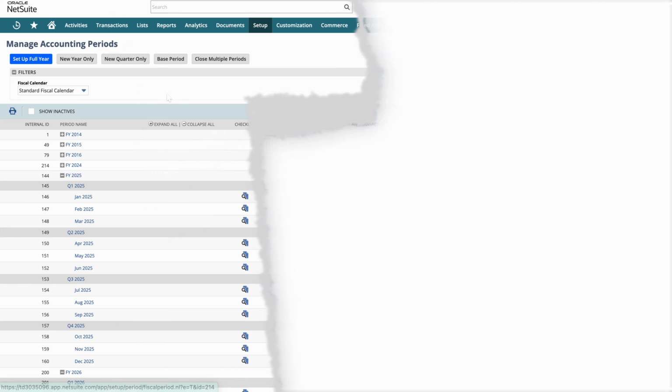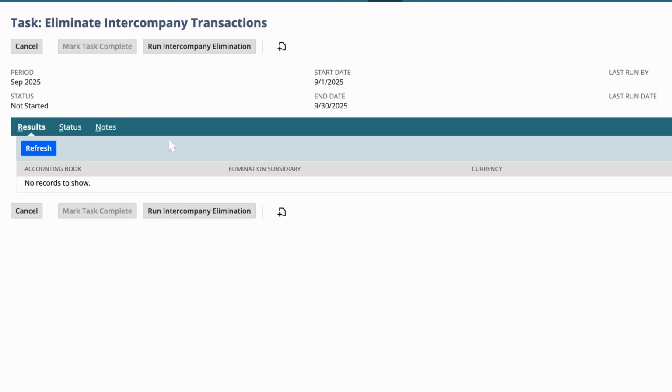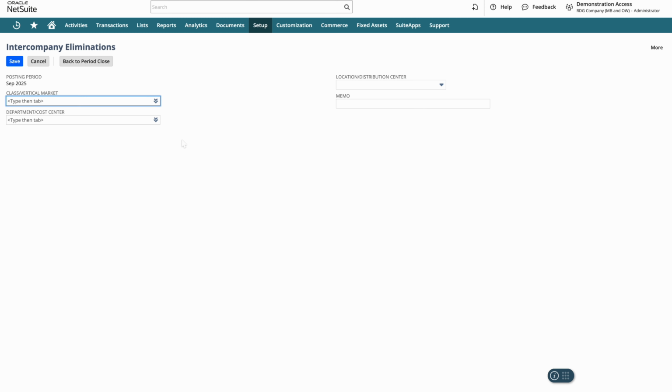To run, on the accounting periods checklist for the period, click on Eliminate Intercompany Transactions. Click on the Run Intercompany Elimination button. You can also select the segments to use on the elimination journal. For now, I will just click on Save. The Status tab is available to track the progress, and you can see the percent completion.